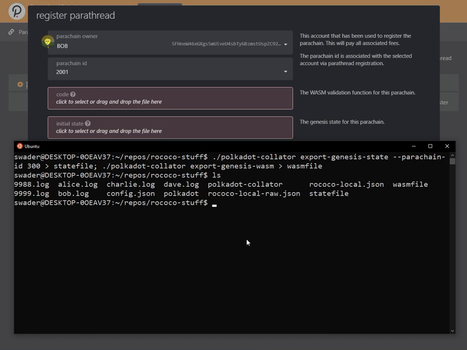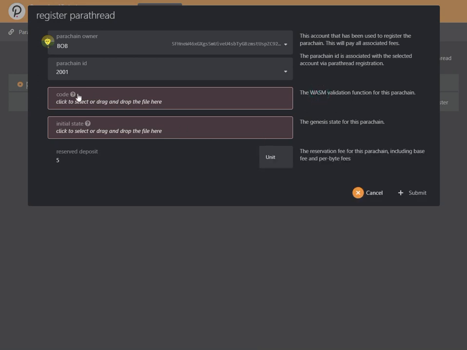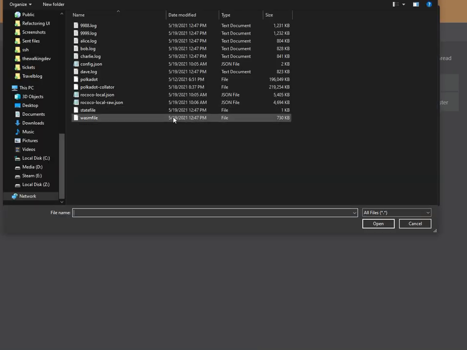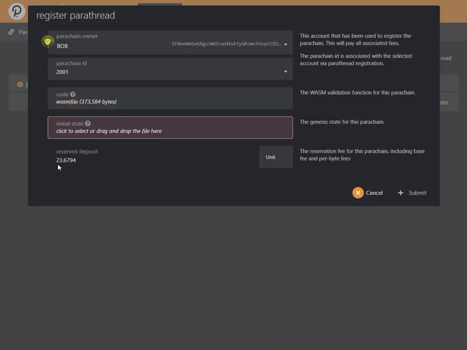you can see now that in this folder I have the state file and the WASM file, which we are going to upload now. So if I click on code and then I find the WASM file, you can see that the reserved deposit has risen to 23 units. This is because of the weight of the file. So this is 300 kilobytes, and thus the deposit increases in size.